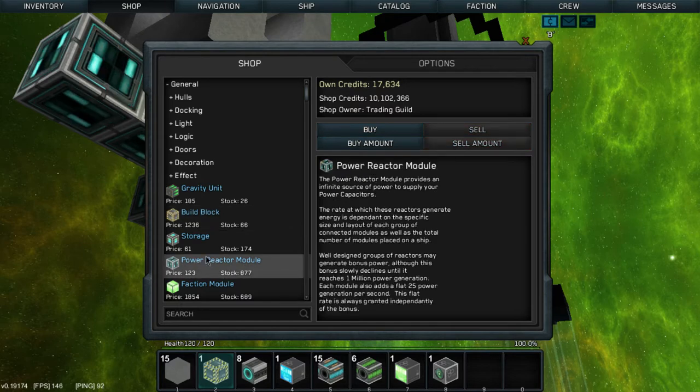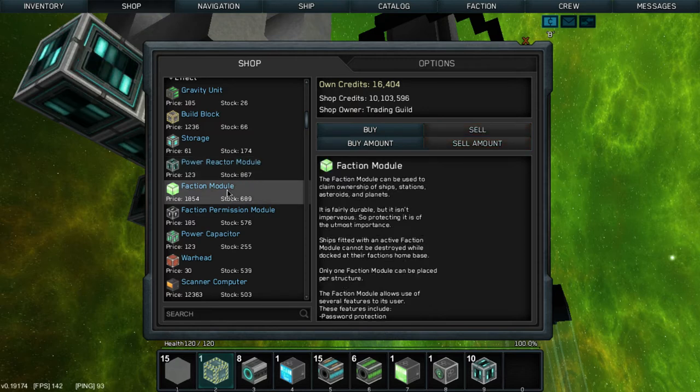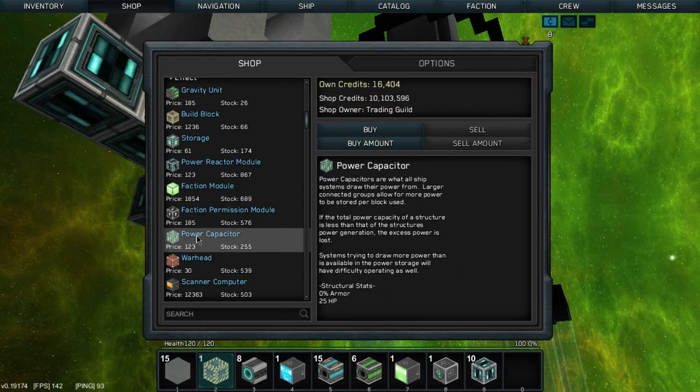Here's power reactor modules. These are used for the ships, I think. So let's buy 10 of these. 1, 2, 3, 4, 5, 6, 7, 8, 9, 10. Okay. Faction modules, what we'll need for establishing factions for all of us, but I think that we can work out. If other people decide to come on, that'd be great. Power capacitors, there we are, what all ship systems draw their power from.